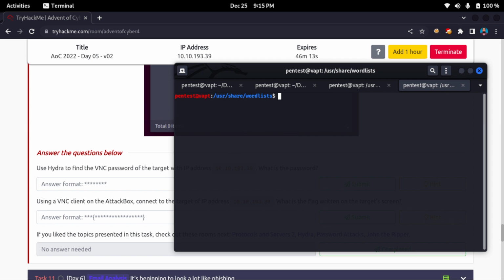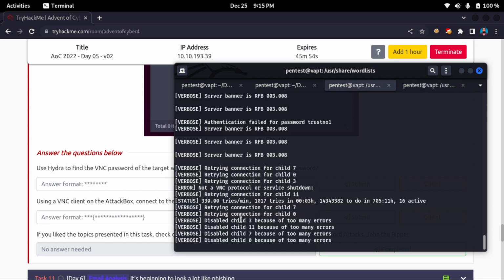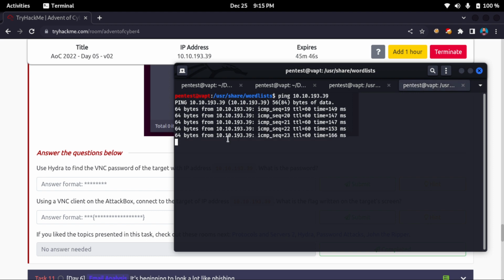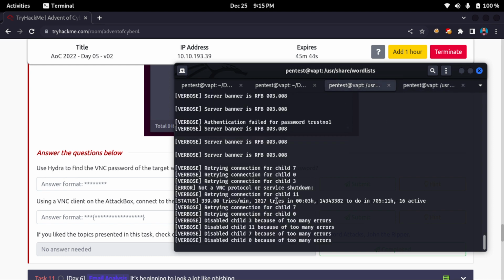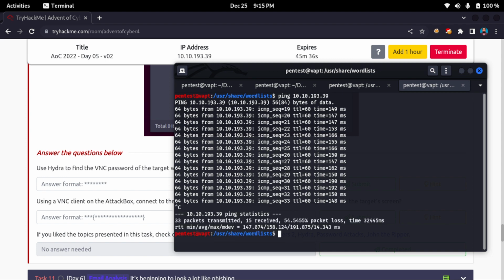I'm still not getting any reply because I'm sending so many login requests using Hydra. It's trial and error, guys. Yeah, I'm getting a reply now, so Hydra should work again automatically. I'm getting responses. I'll just stop the ping.